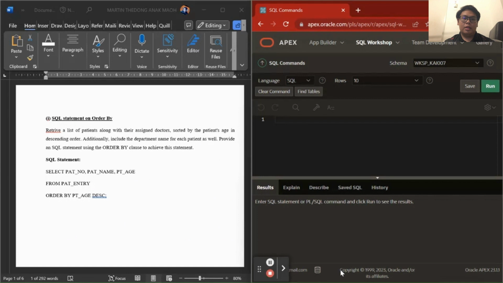Next, we will look at the SQL statements. For this case study, we have 5 SQL statements to be discussed. So we will look at the first SQL statement on order by. The usage of it is to sort the result set in ascending or descending order. So we have the question here: retrieve a list of patients along with their assigned doctors, sorted by the patient age in descending order.